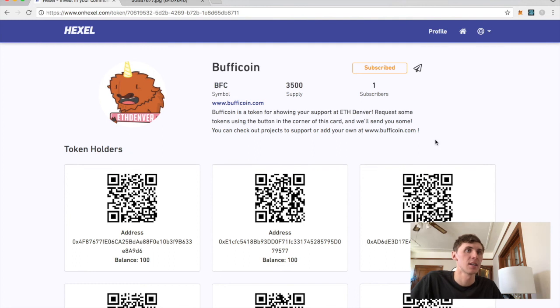And the feature isn't fully built in yet, but token creators will be able to send out updates to all of their subscribers and say, hey, I'm doing a giveaway, I'm doing an airdrop, I'm doing a vote with my token, all kinds of different events that you could do with a token. And then if you're subscribed, you'll get those updates. So that's pretty much the full process.